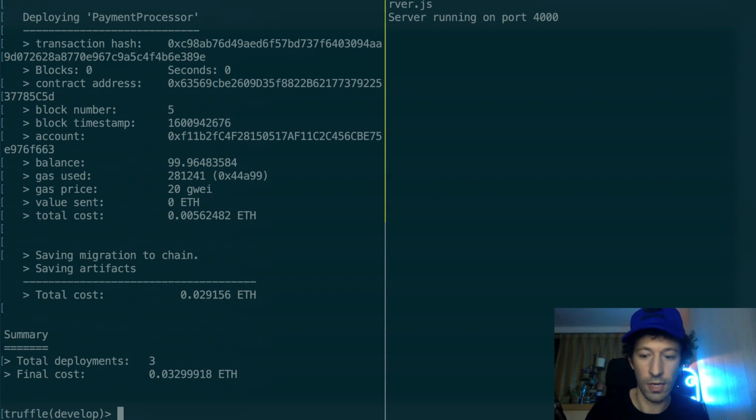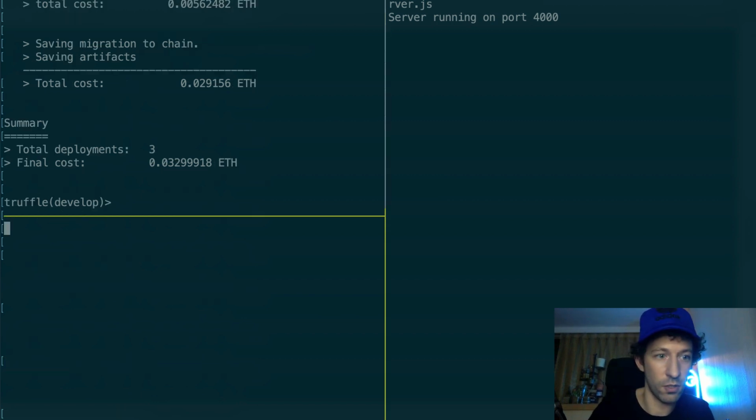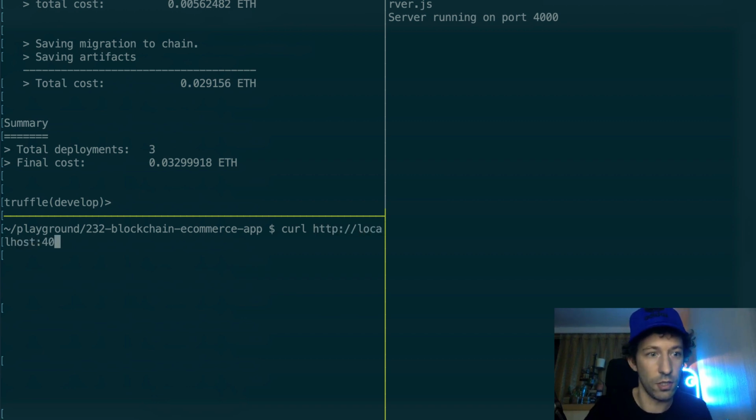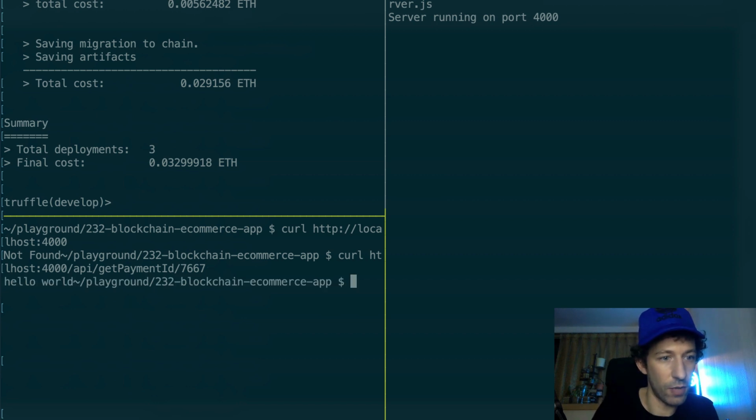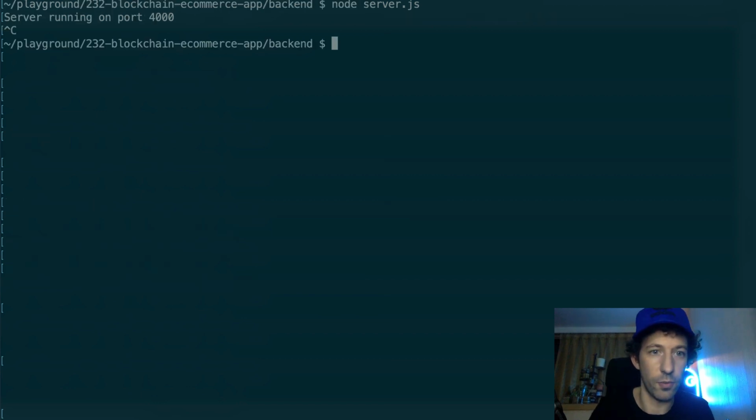So now if I create another terminal and I try to hit my API, so that's at localhost port 4000. Oh yeah, I haven't hit any route. Here we've set the route as API get payment ID, and here I have to pass whatever ID after for the item ID. What do I have? Hello world. Yes, this is working. Great. Okay, let's stop the server.